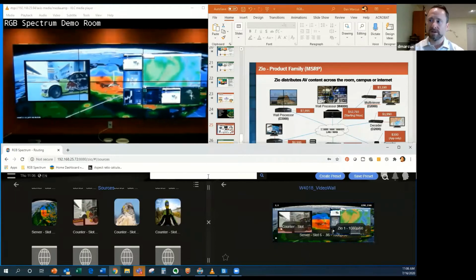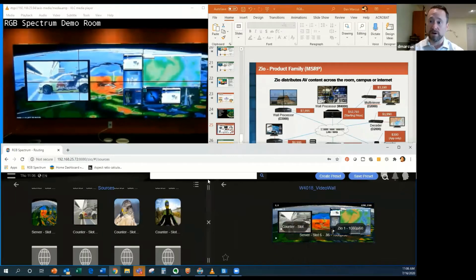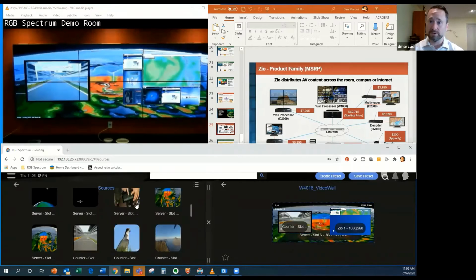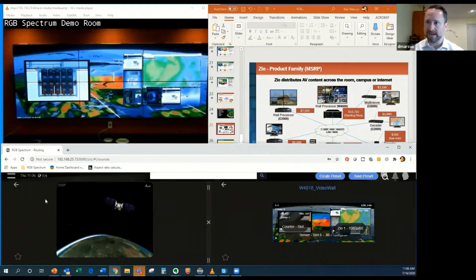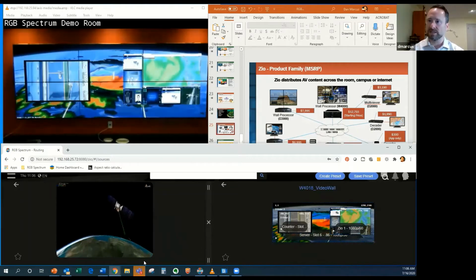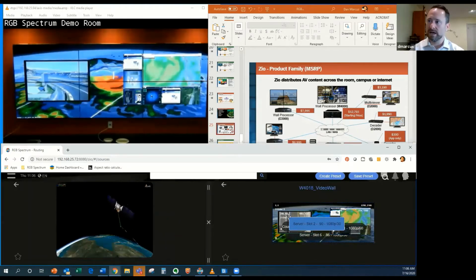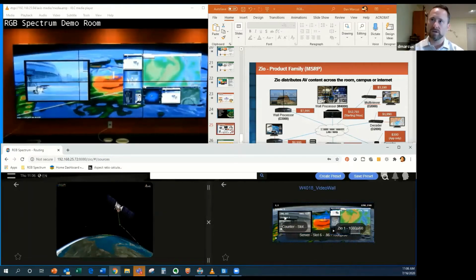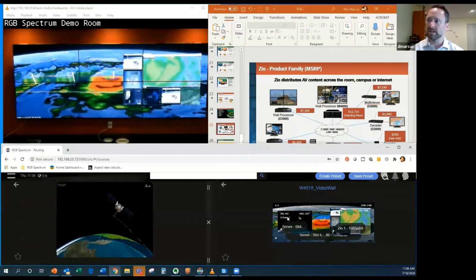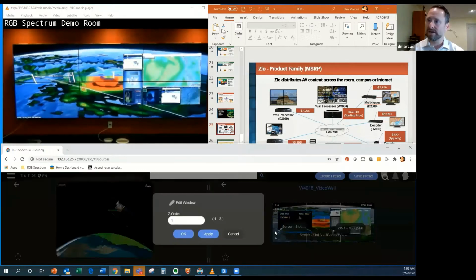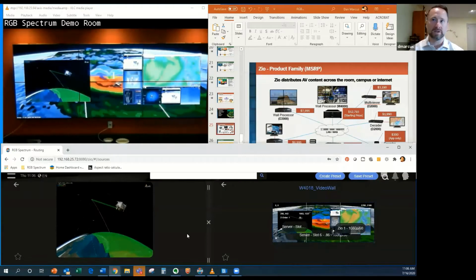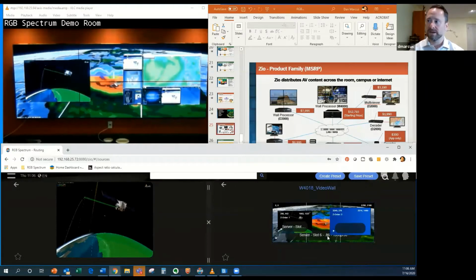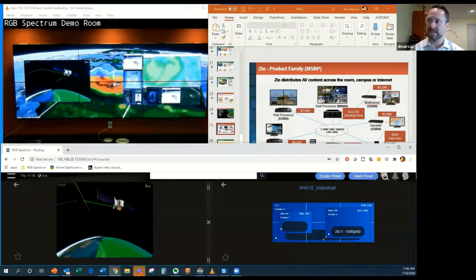So you have what we call in the AV space confidence monitoring, both on the input side. I can see all of these different resources. This one's coming from Dubai. I can take any resource and place it in any window. I can create different window layouts. I have full flexibility on how I want to configure the system. I can scale anything to any size.